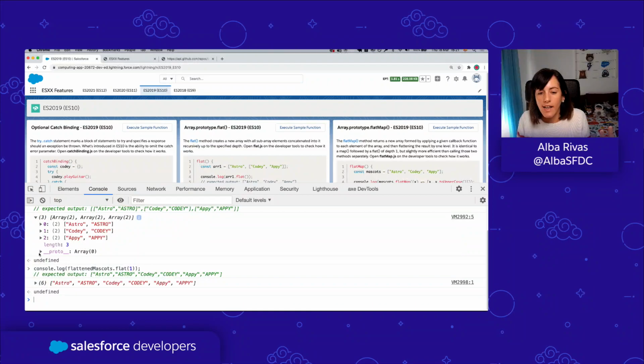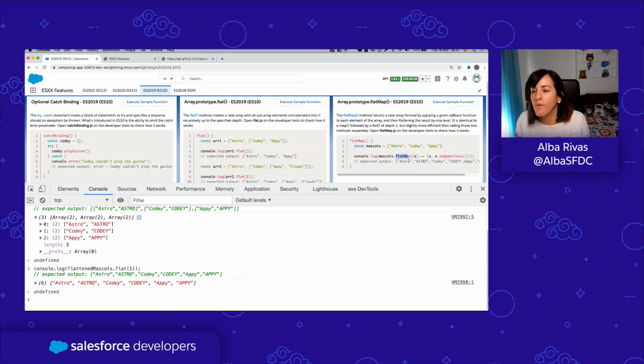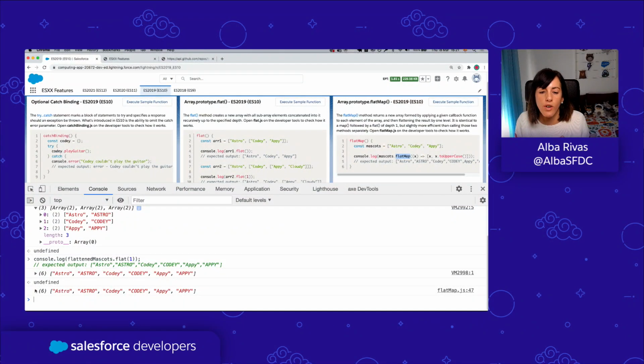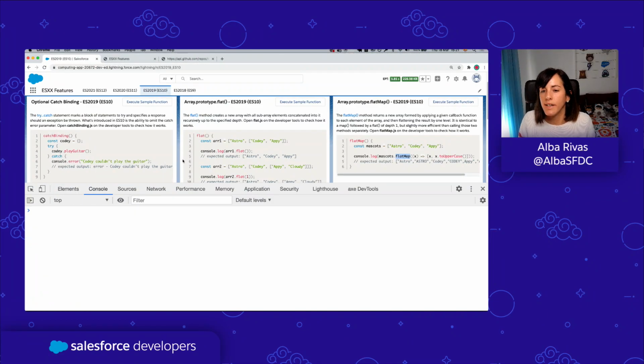we are going to obtain a single array with the values of the subarrays flattened, right? So this is exactly the same result that we are going to obtain if we just apply the flatMap function, as you can see here, right? Very useful as well. Great.